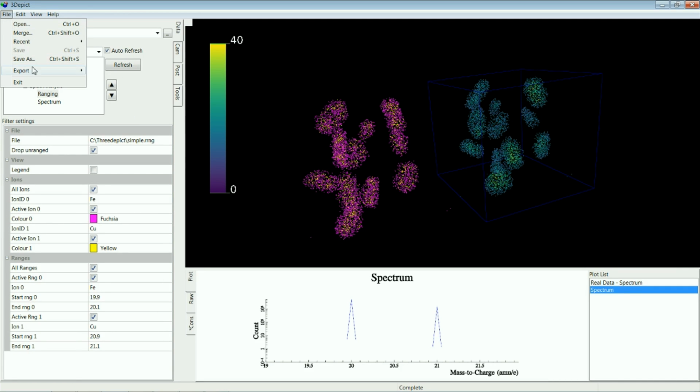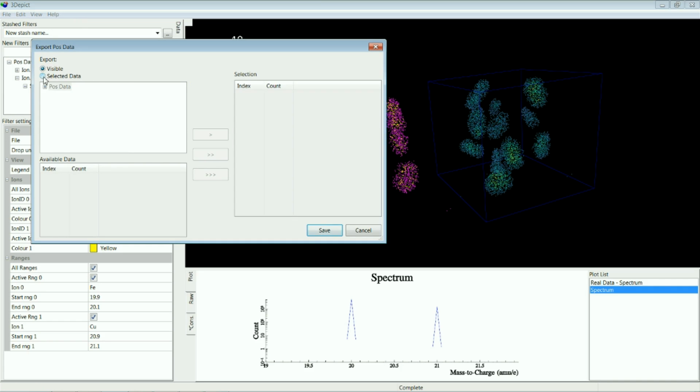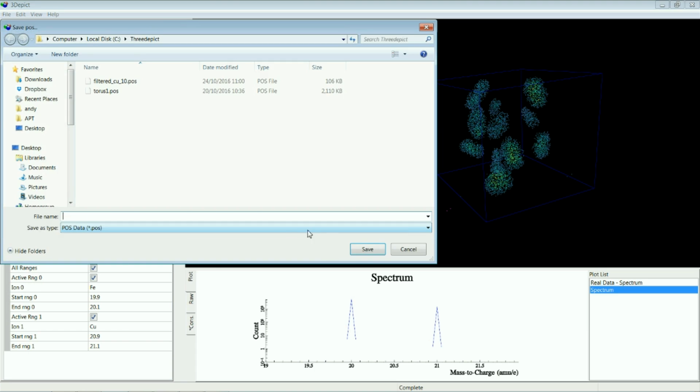If you wish to do anything else with those ions, you need to export the ions so you can open them in other programs. And we can do that using the selected data export option. And here we can see the ranged ions. We can select those and then save that data set. And this time I'm going to save it as the master charge because that's what we have stored in that data set.